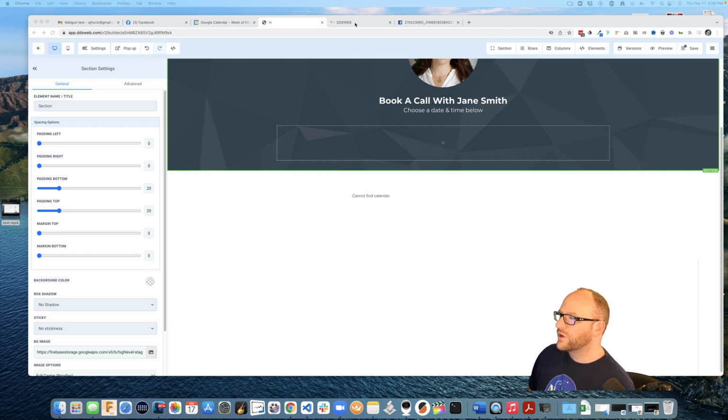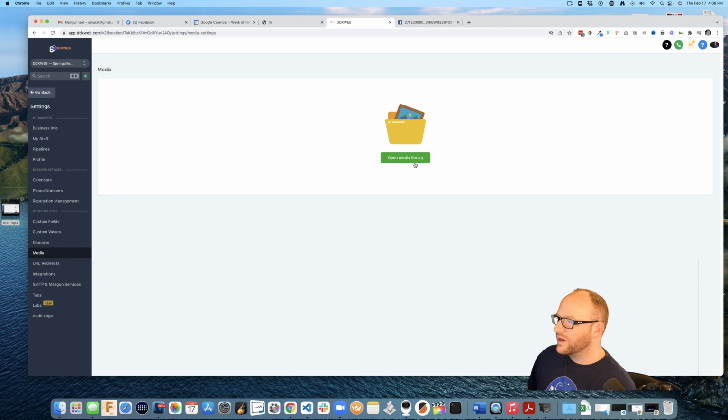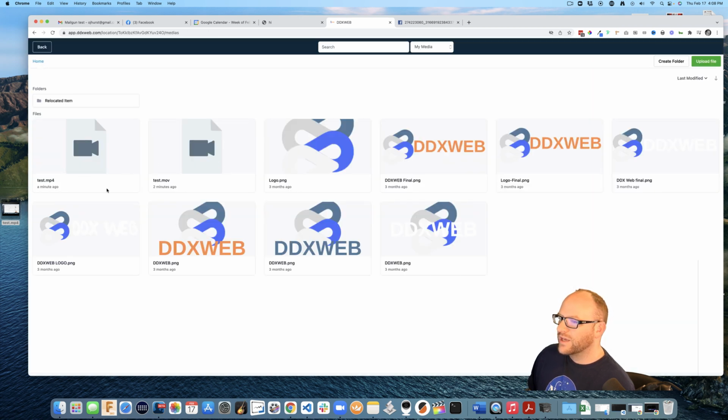So basically, what you're going to do is head over to your media library, open your media library, and then you're going to go ahead and upload an MP4. So just drag it out there, upload it. So that's now being hosted in the cloud, basically on Google.